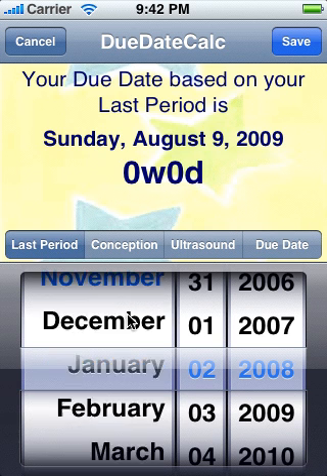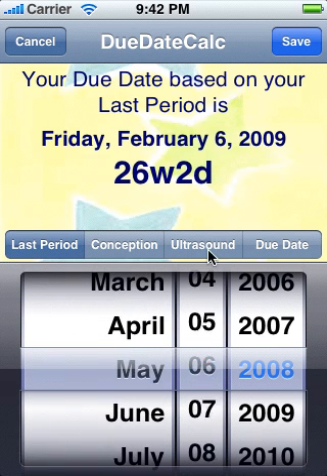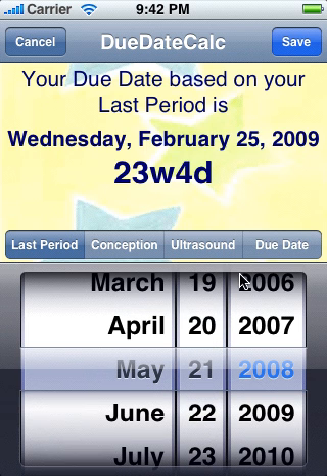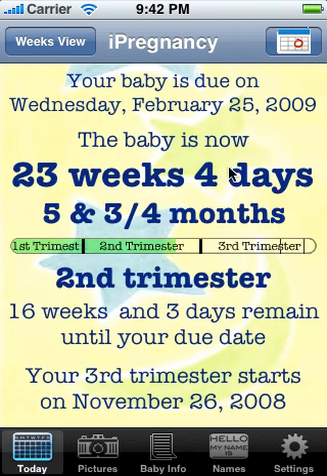Let's pick a random last menstrual period here. This is the first day of your last period. It's important, not the final day, but the first day. And you can see this calculates your due date for you, which is on a Wednesday in this particular case, and you are going to be 23 and 4/7 weeks according to that last menstrual period. So we'll push save, and that will save the information, which will be retrieved every time the program starts.